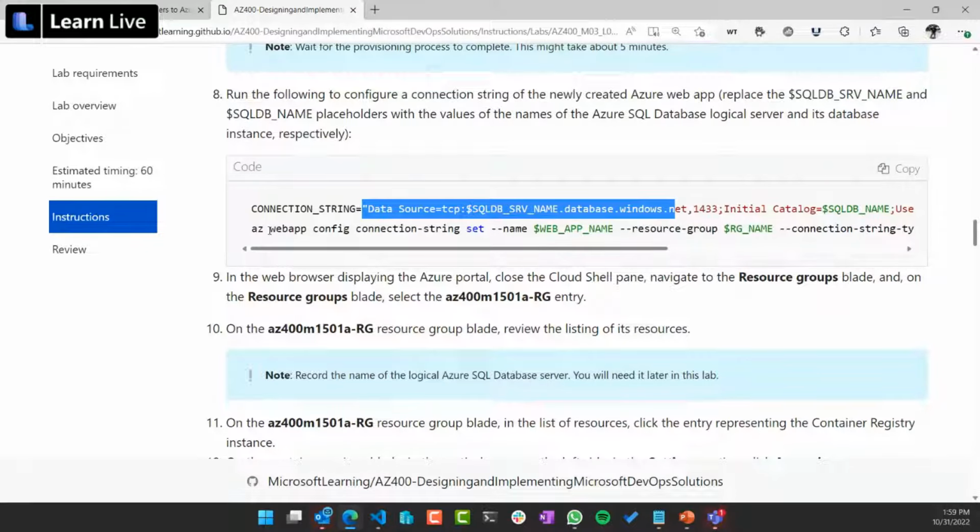So this pretty much allows the Azure App Service to talk to your Azure SQL database. Yes.